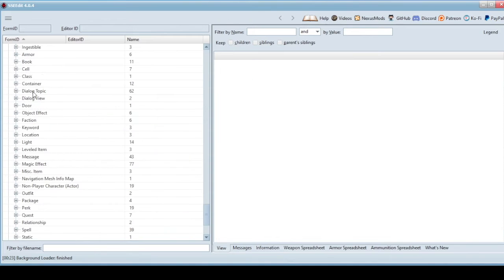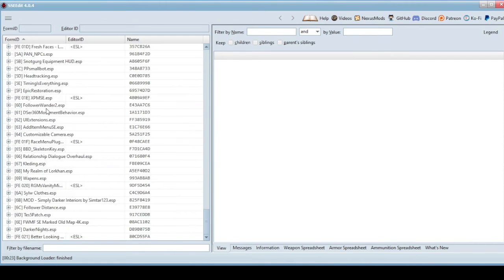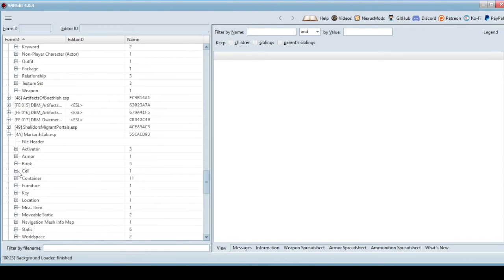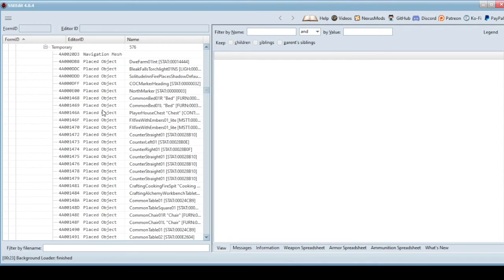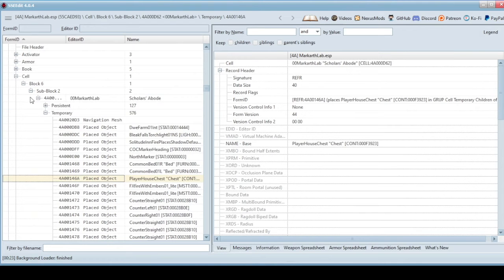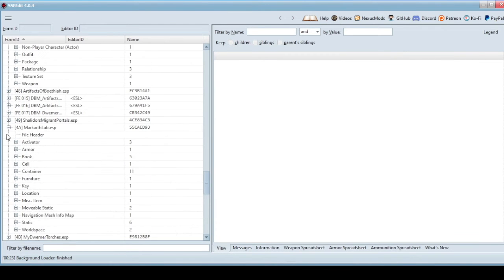Now if you have, say, a player home or some space you want to place your follower in, so I've got one here, Markarth Lab, and when I expand that I only have one cell, which is typical of a player home. Open, open, and there we go. So now click on an item, and here we'll get the name of this cell, which is 00 Markarth Lab, Scholar's Abode. That's how you find the name of a cell from a mod.